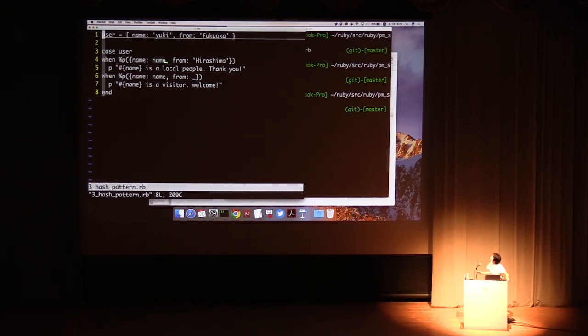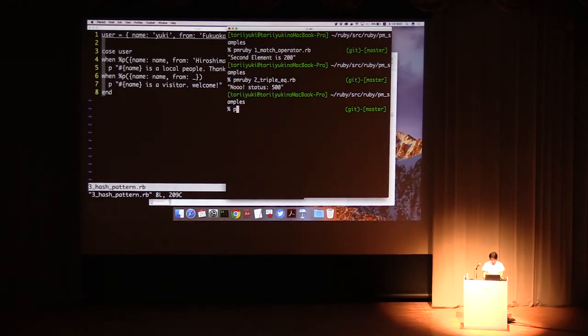The pattern gets the variable name, and this checks whether from is Hiroshima. This matches the next pattern: name is name and from is underscore. Underscore allows all values, so it matches here, and I will get this outcome. I say welcome to myself.